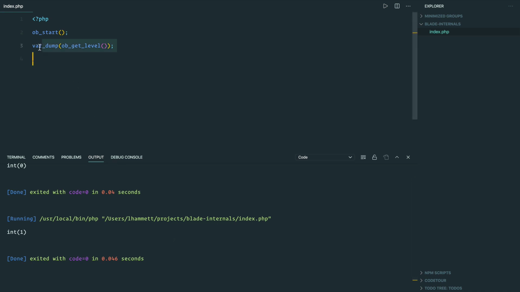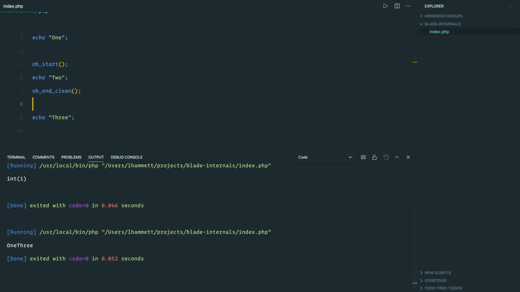To show what I mean, let's echo 1, 2, and 3, but around the second echo we can start a new buffer and then end it right after. Now when we run this file, whatever happened between the start and end of that buffer will be discarded, no matter what it is, and it will never be displayed. We've got complete control over the output buffer of all the code that happens inside that block.